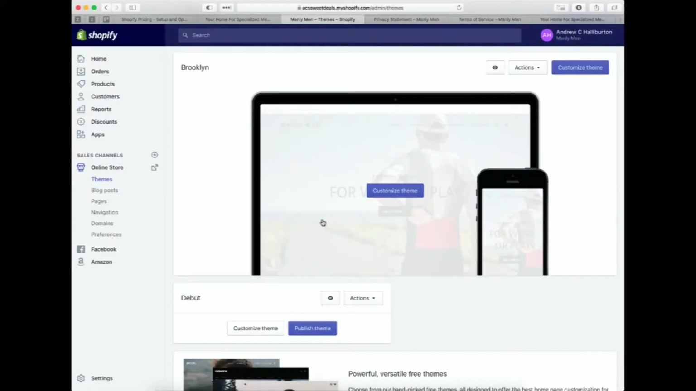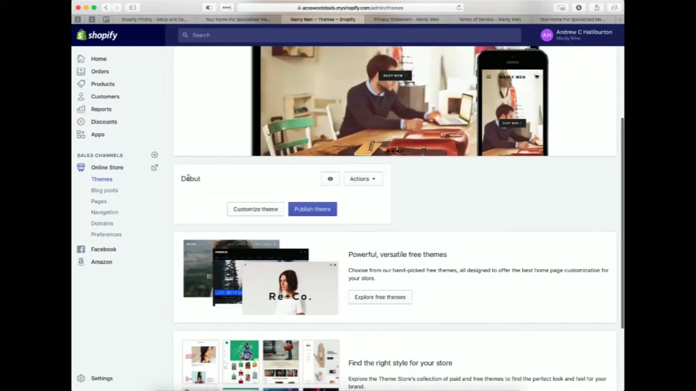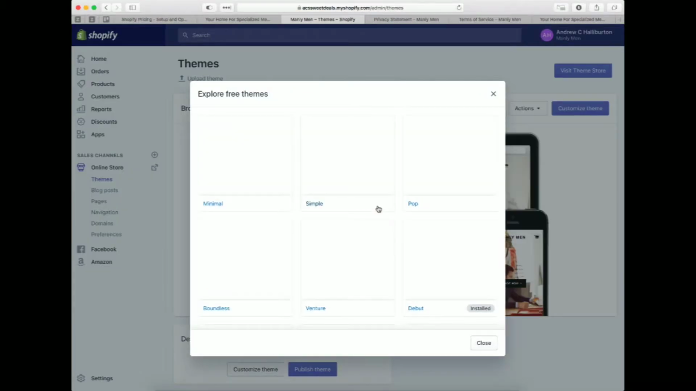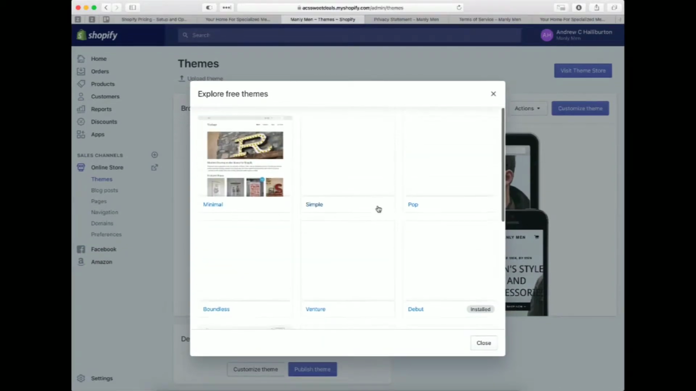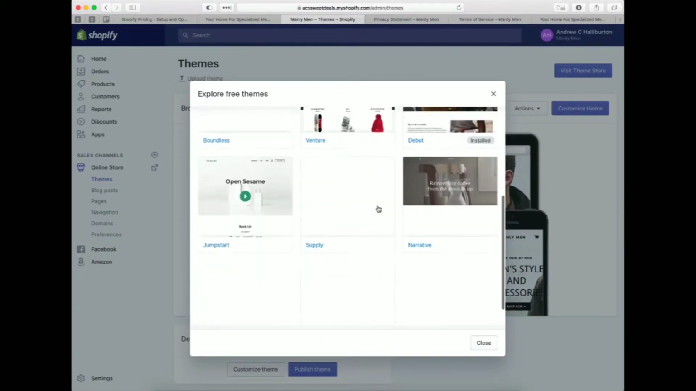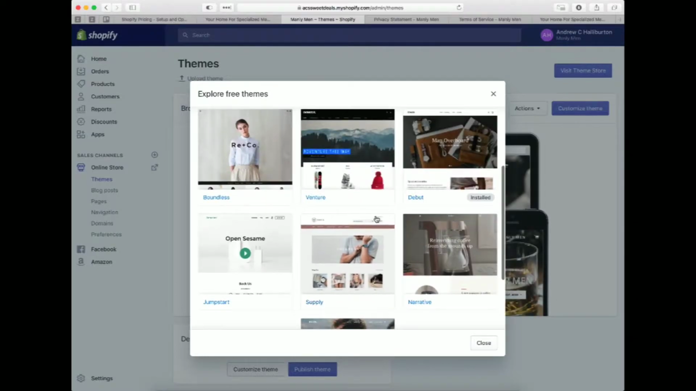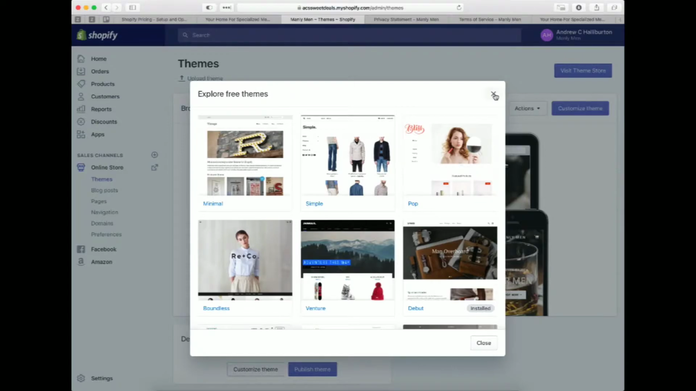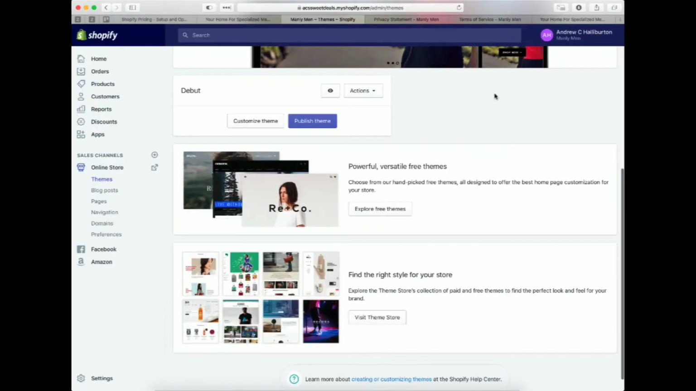So if you want to look inside the store, the debut theme is very, very good. You can also explore free themes here. And you'll notice that there's quite a few free themes. A lot of them, again, are going to be pretty simple, and they're going to be very image forward focused. But these are professionally designed Shopify themes that Shopify gives you for free.